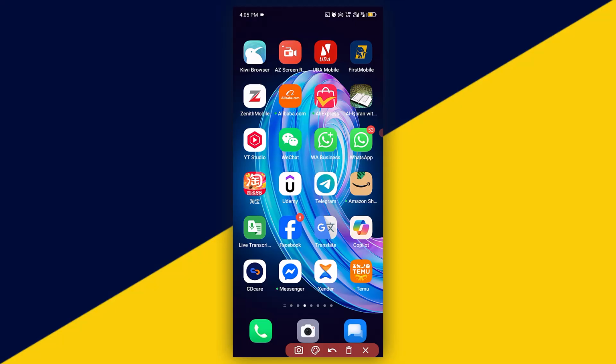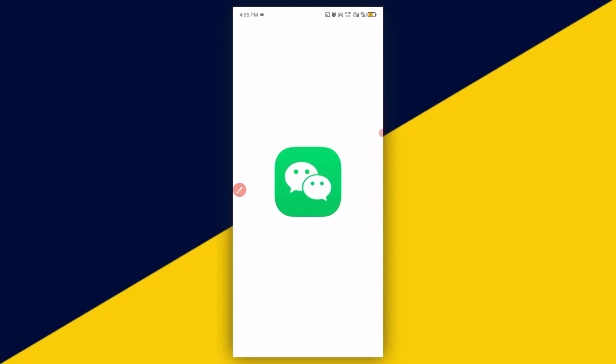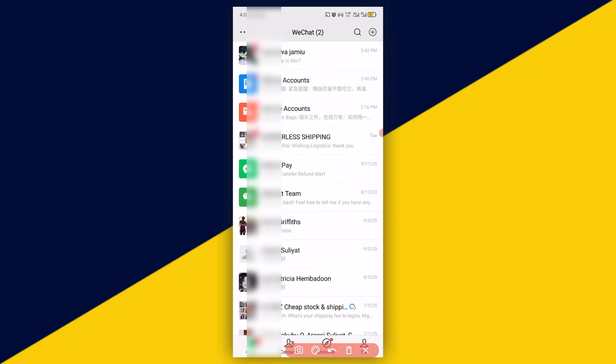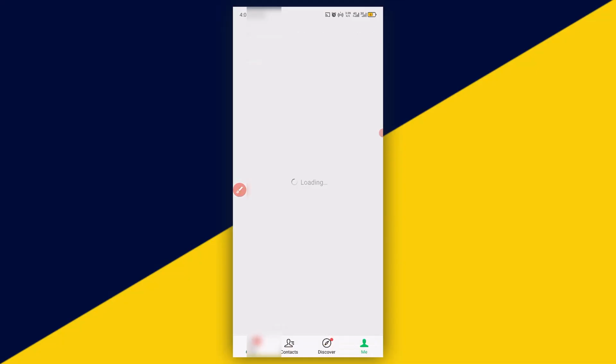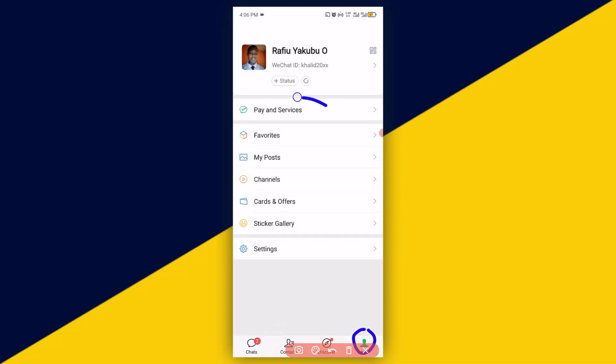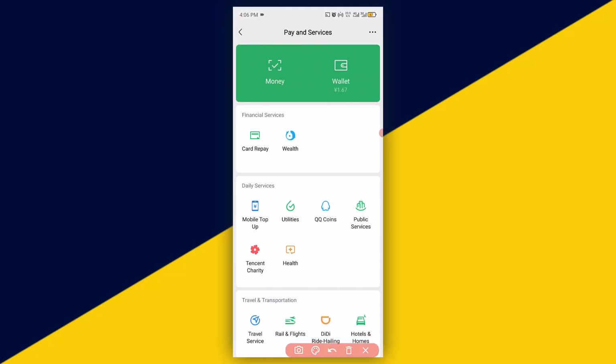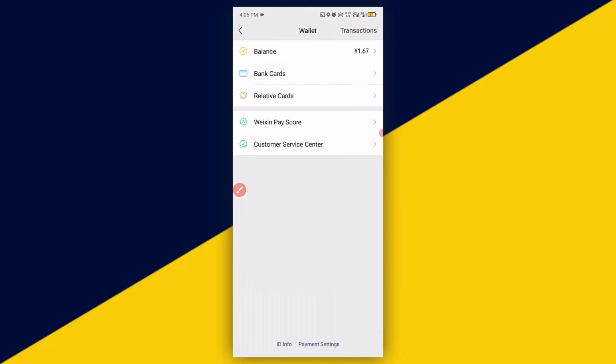The very first thing I'm going to do is to go ahead and open up my WeChat app. Then, having opened up my WeChat app, I will click on Me right here. Then go to Pay and Services. Then proceed to Wallet. Then proceed to Customer Service Center.